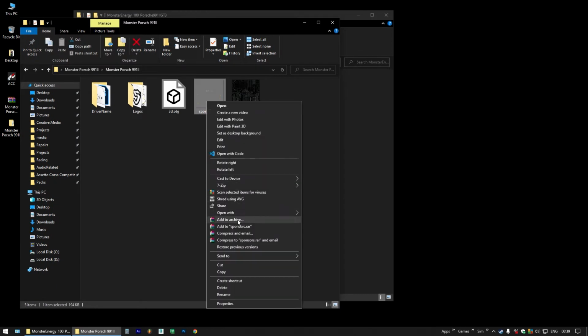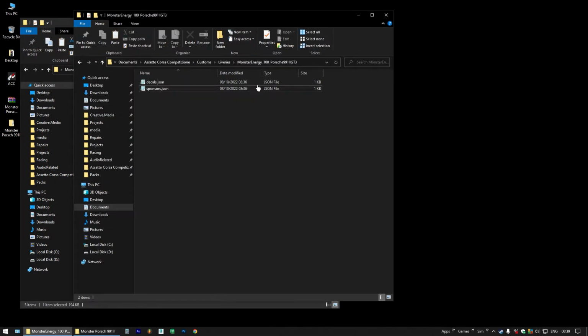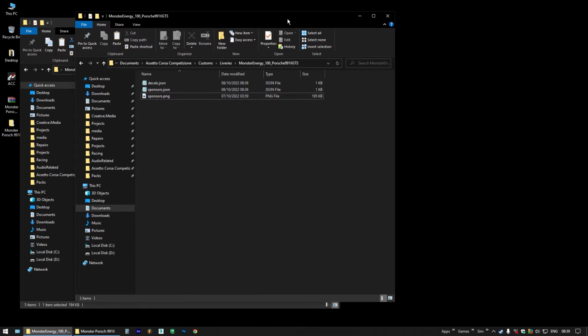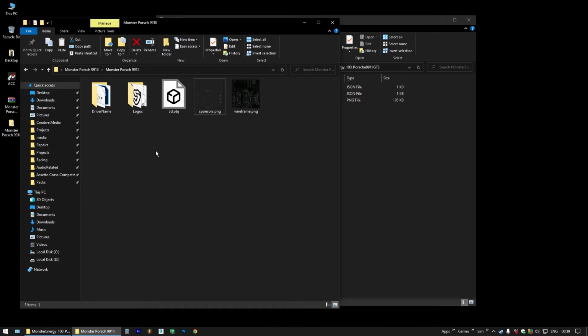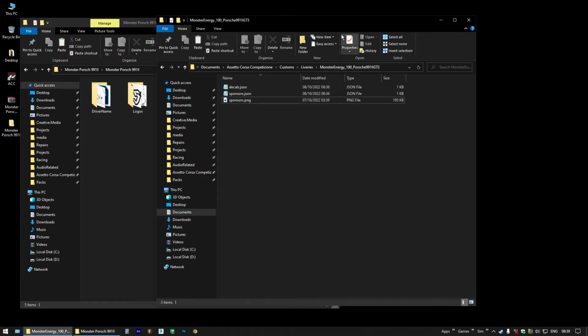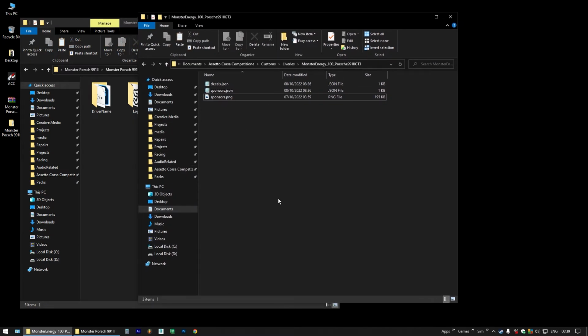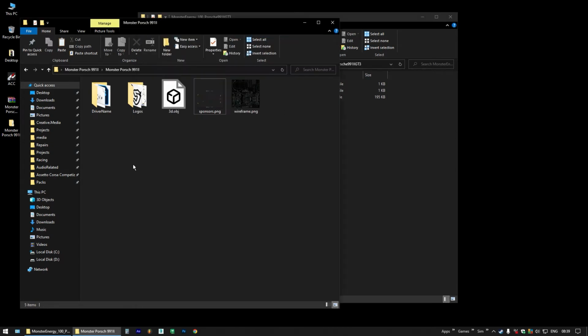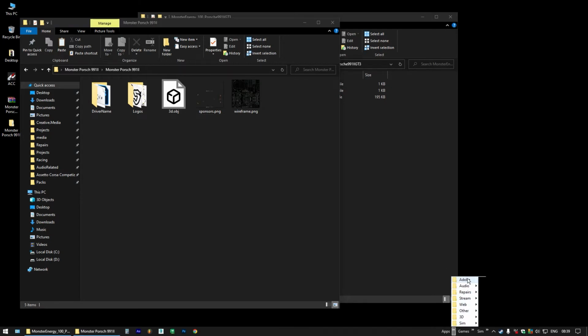Copy the sponsors PNG into the newly created Monster Energy folder, and you can see it corresponds to the JSON file. We need to create the base material, the decals.png. We're going to create it from scratch using the wireframe.png. So let's go to Photoshop.